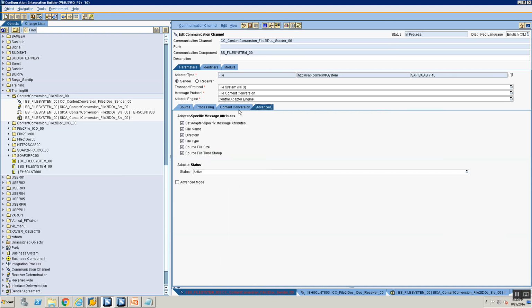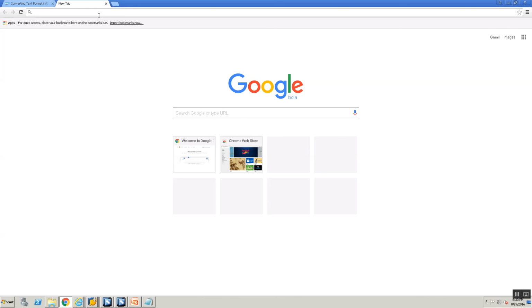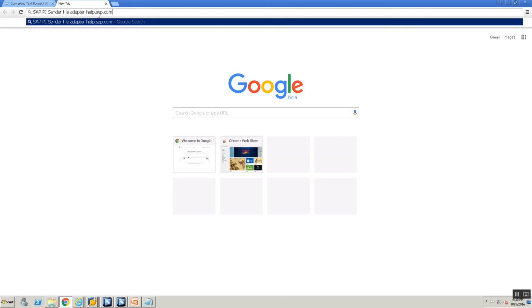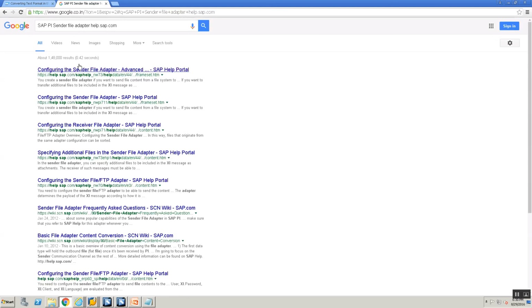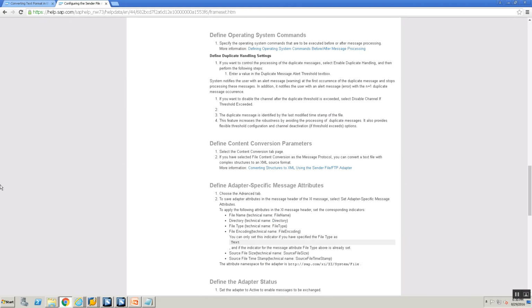We also saw how the adapter specific attributes work. There are multiple other options that PI provides, and the best way to know what these are is to go to help.sap and search for this. How do I search? I will use SAP PI sender file adapter and say help.sap.com. Here you will get the link, and here every one of these features would be documented.